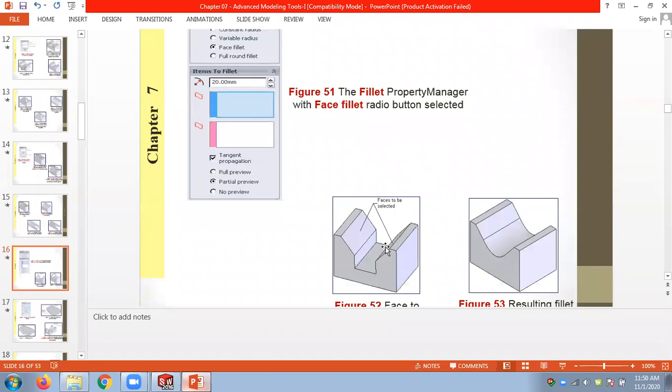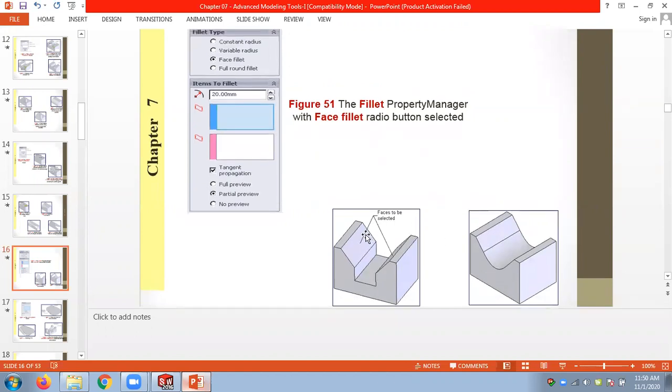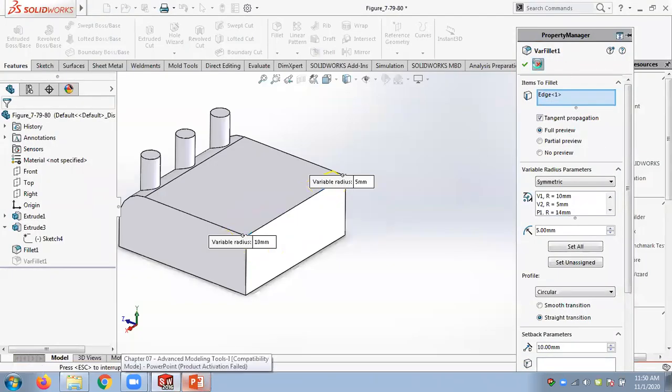If I want to get this model up like this, normally we will go to the editing and try to change the shape and get the shape somehow. But rather than doing that, we can use the face fillet tool and select this face and this face and apply a fillet and get this shape. So I will show you how it works.